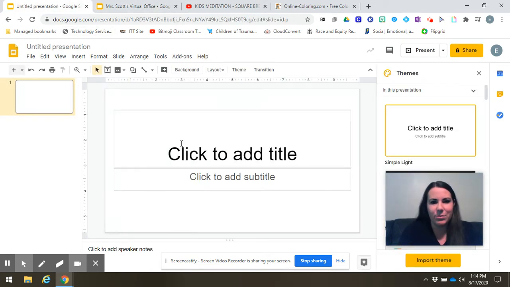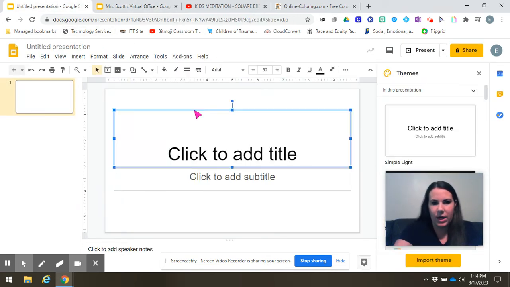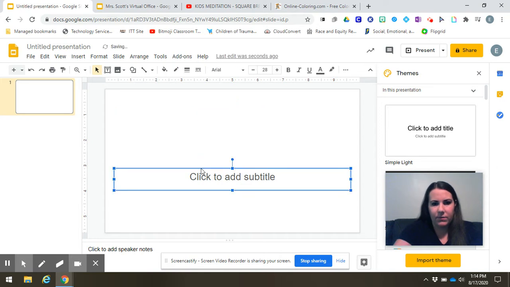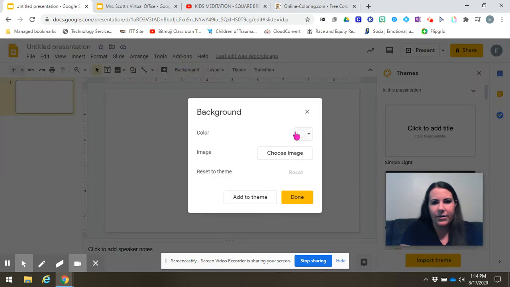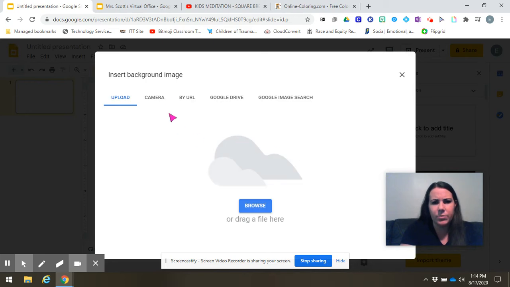So if we go back to our blank slide, we want to start with a completely blank canvas. So I'm just clicking to delete those. And all of your resources are going to be found in this little toolbar here. So we're going to start by creating our office background. So we're going to click on background. And obviously you can change it to any color you'd like, but we want it to be an image. So you have some options here.